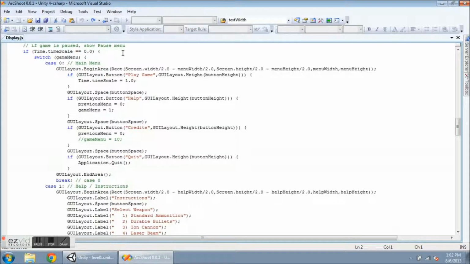In the case of the main menu, like at the beginning of the game, game menu is 0, and I want to create a large area. That's done with GUILayout.BeginArea. And then you have to have an accompanying EndArea, so I just type both up at the same time and fill everything else in between. So then you just give the area a rectangle size. Here I give it the screen width over 2 minus the menu width over 2, etc. And this gets my menu in the center of the screen.